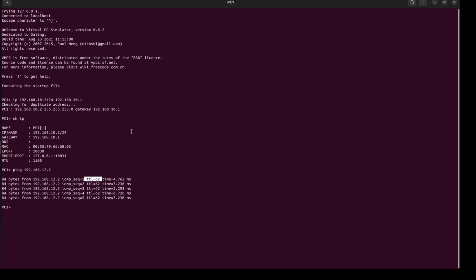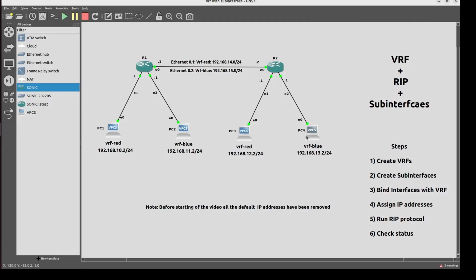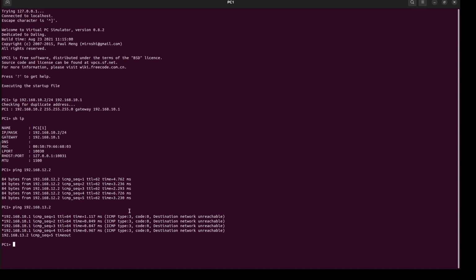Now I will generate a ping request for 13.2. As we can see here, PC1 is not getting a reply from PC4 because PC1 and PC4 are in different VRFs. One is in VRF red and the other is in VRF blue. As we can see, it is showing unreachable because packets cannot be sent to PC4 as these two are in different VRFs.